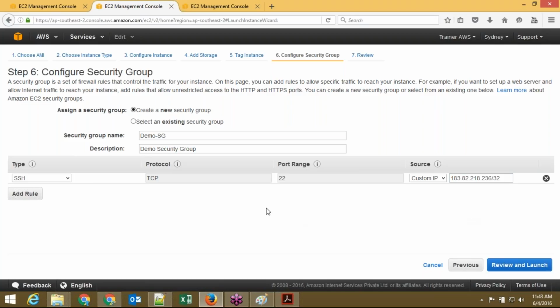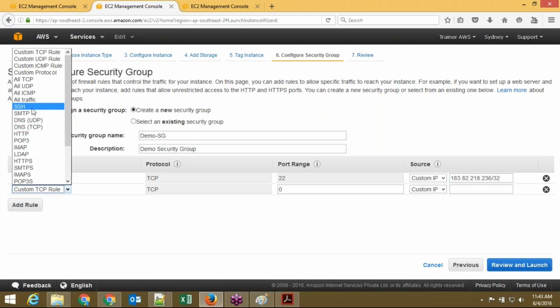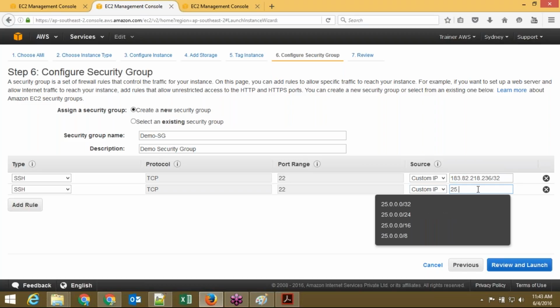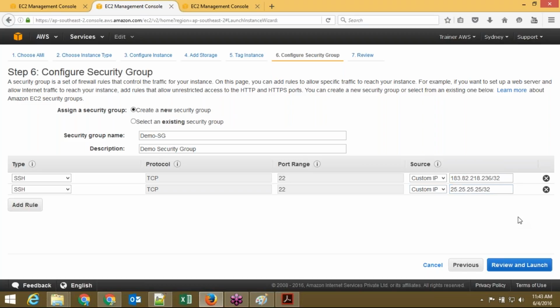You can also add another rule with SSH, same SSH, from a custom IP, let's say 25.25.25.25/32. We'll discuss what this /32 is in the next sections when we discuss IP addressing, but for now we'll just understand it this way.